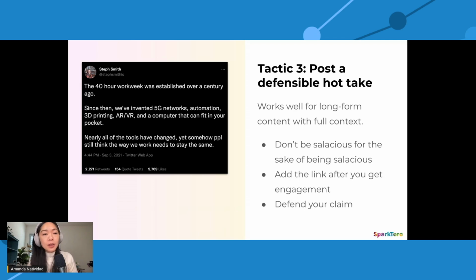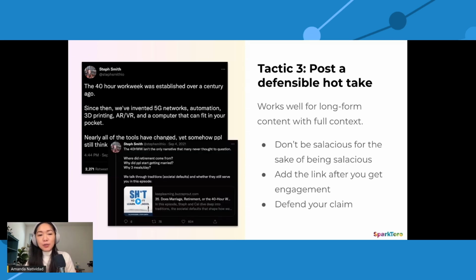So in this example, Steph Smith, who's a creator, indie hacker, and now a podcast host at A16Z, posted this extremely popular tweet about the 40-hour work week. Right? The 40-hour work week was established over a century ago. Since then, we've invented 5G networks, automation, 3D printing, AR, VR, and a computer that can fit in your pocket. Nearly all of the tools have changed, yet somehow people still think the way we need to work needs to stay the same. Right? Great hot take. It took off really well.